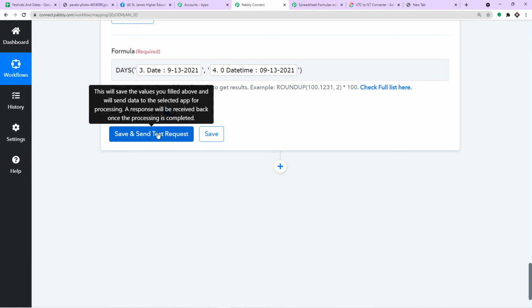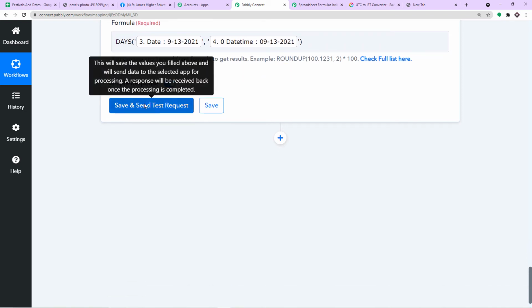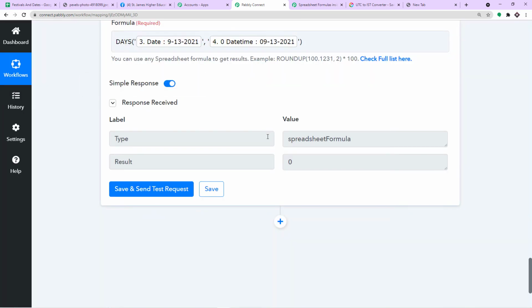This is because the subtraction between these two dates will be 0 because they are both the same, 13 September 2021 and 13 September 2021. So when I click on save and send test request, as you can see, the result is 0.